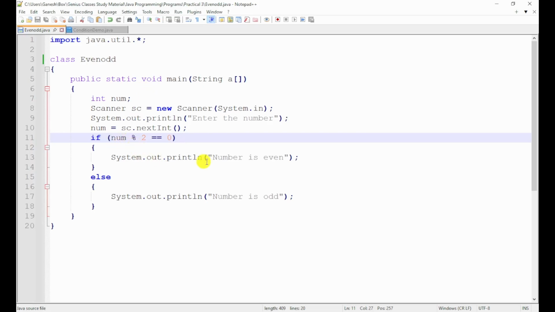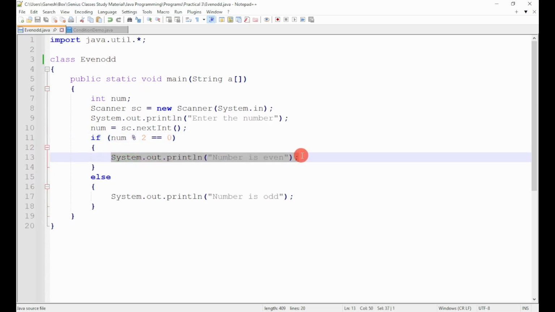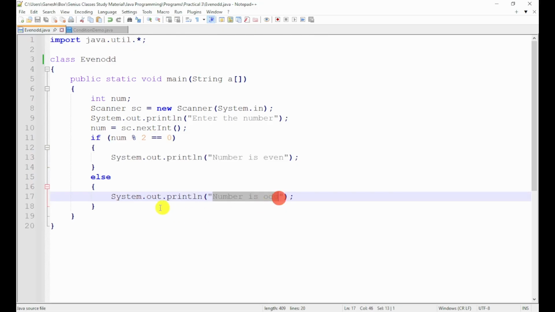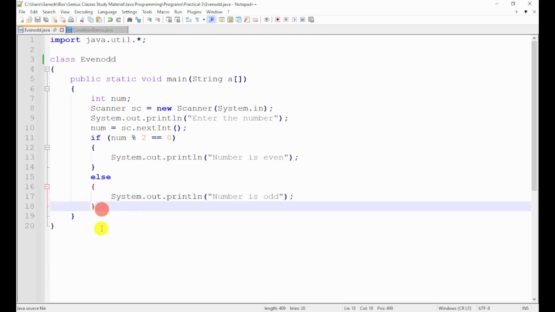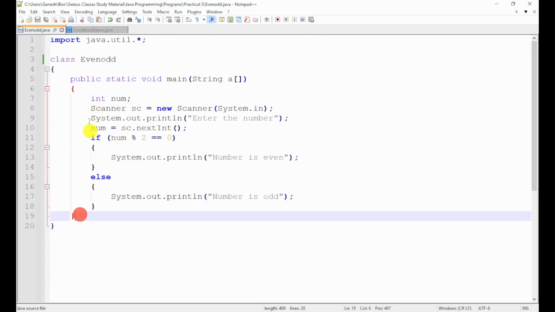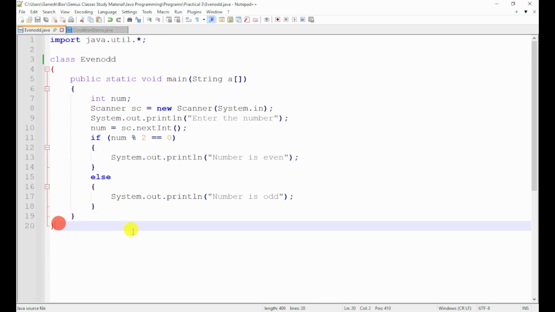If it is even, it will print this part, that means it will print number is even, and if the condition is not satisfied, it will run the else part and it will print number is odd. So this is how the program will be completed here. The else part is complete, the main function is also completed, and finally we have to close the class bracket. So this is how the program is complete here.